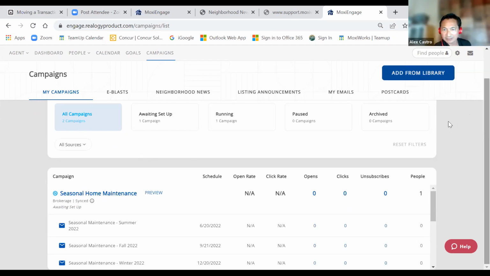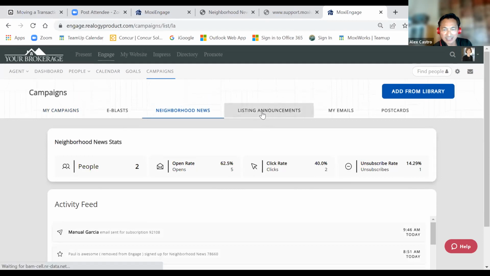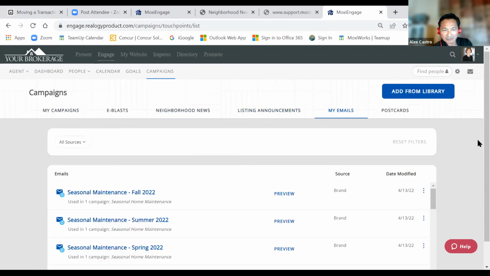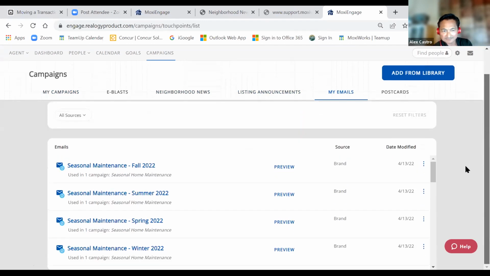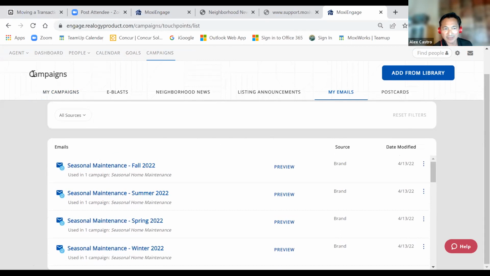Very good. So yes, when you go, let me see. Oh yeah, here's the campaigns: neighborhood news, listing announcements, my emails. Okay, so here's what Brett was talking about. You must create these emails first before you create that campaign. And we're going to get into these in greater depth in future MoxiWorks hours.